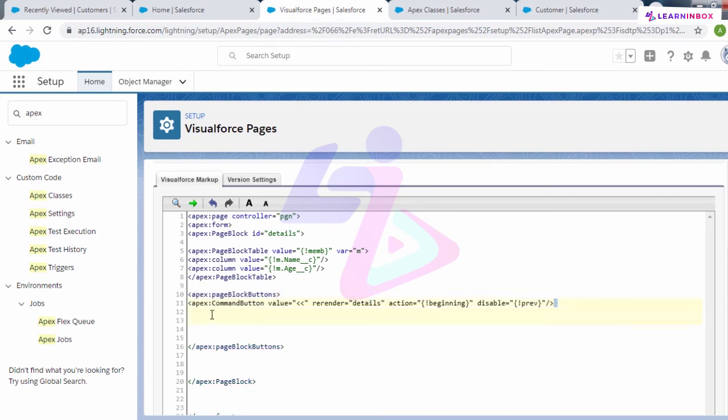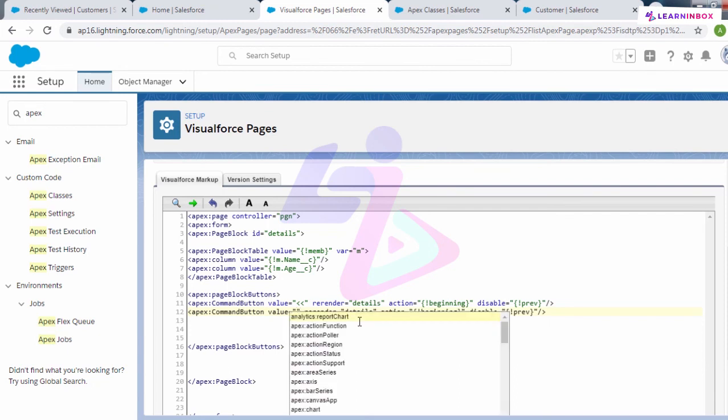Now I have to write similar functionalities using different methods. So I'll just copy this here, and I'll make some changes. So this is my second button. Then re-render would be same. We have to re-render the details only, the contents of the Apex page block only. Okay, so let it remain like this.